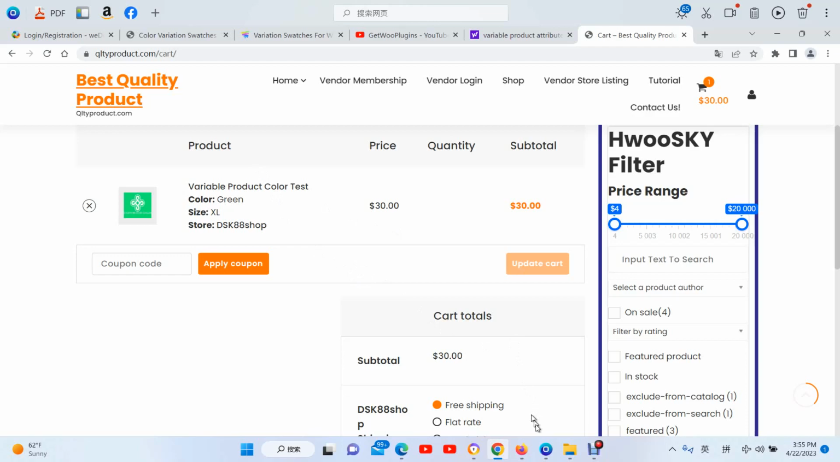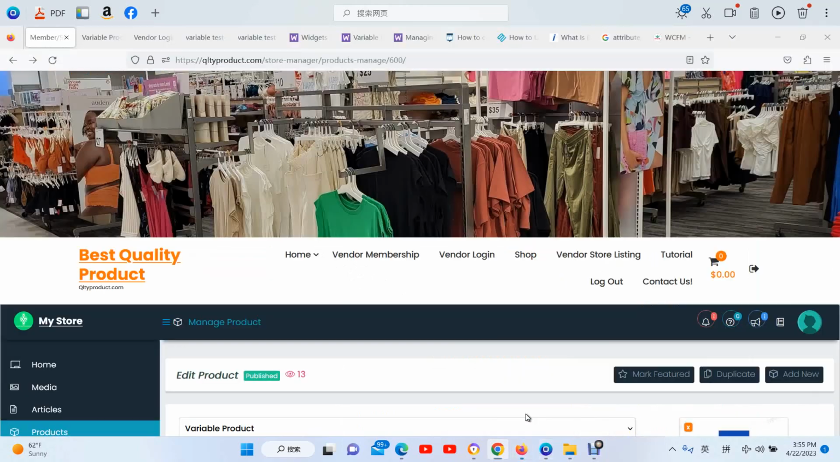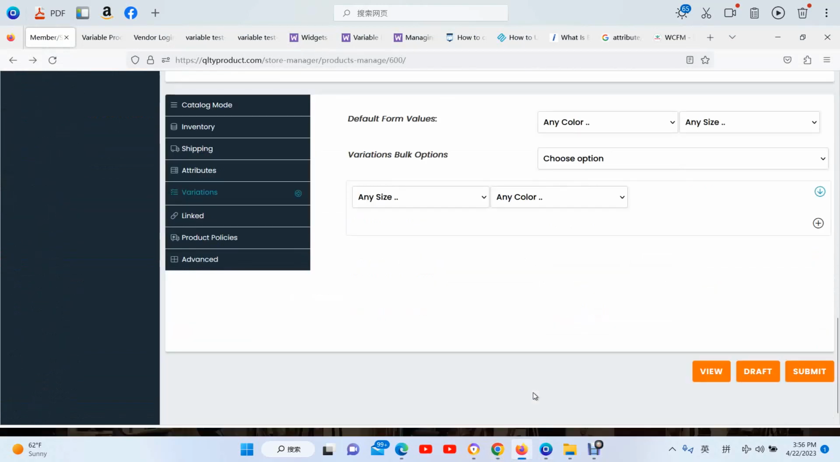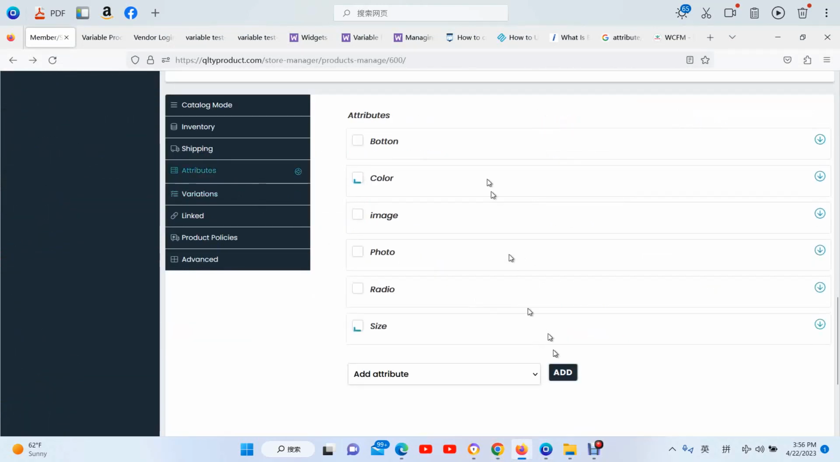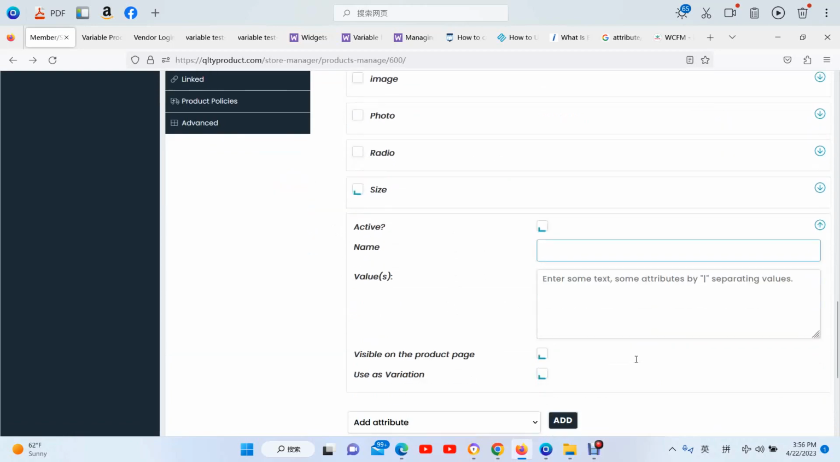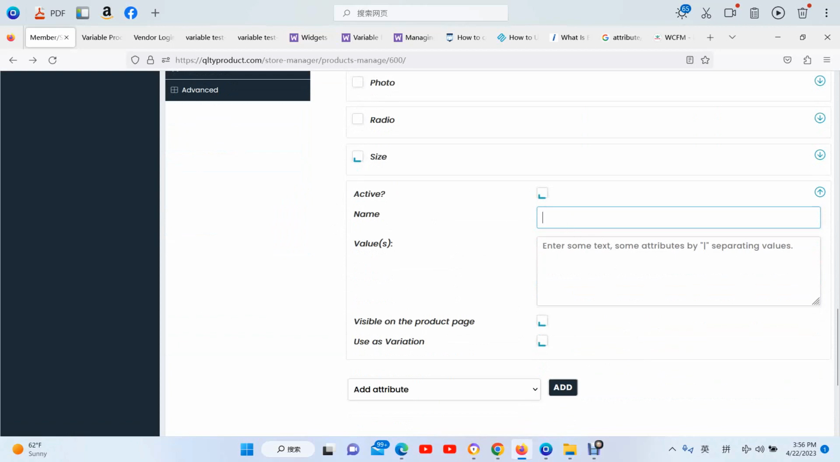So in order to do this, suppose we have some attributes here, but not enough. So we can add an attribute here. We put an attribute name, suppose color 2. And then we separate the colors, like red, separated with this one, blue, green. So we call this color 2.